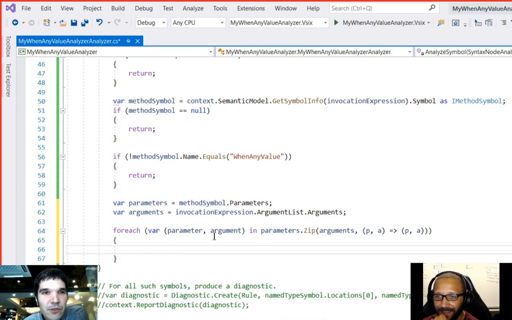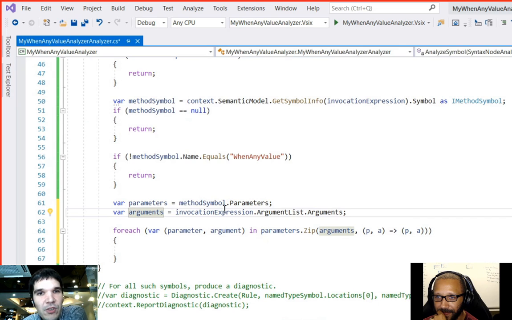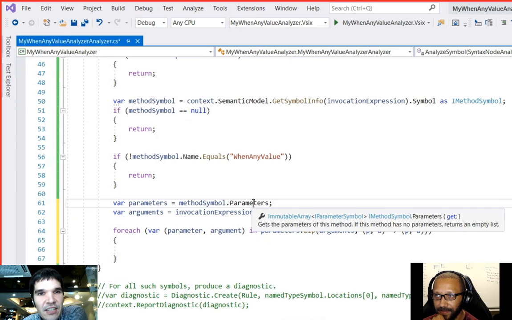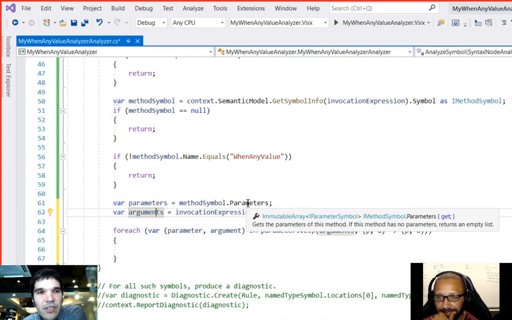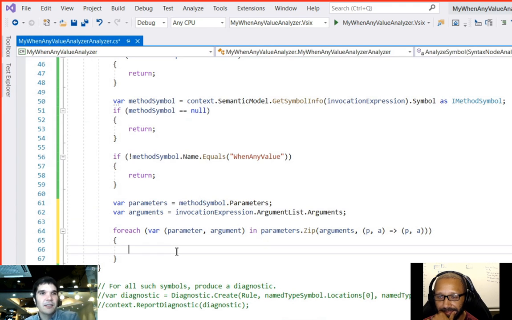So we basically have parameters and arguments. They're both the same thing, but different representations. Arguments is kind of like syntax, and parameters is the symbol. So we'll get information about both things.